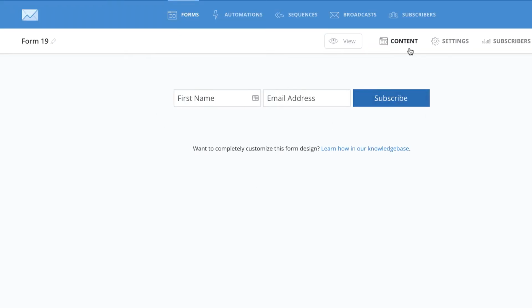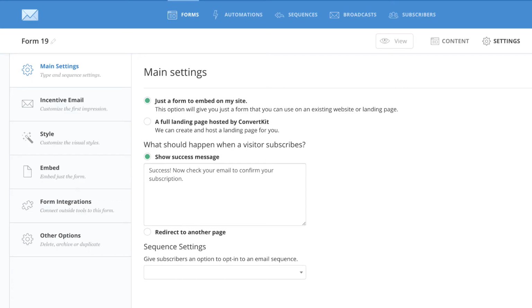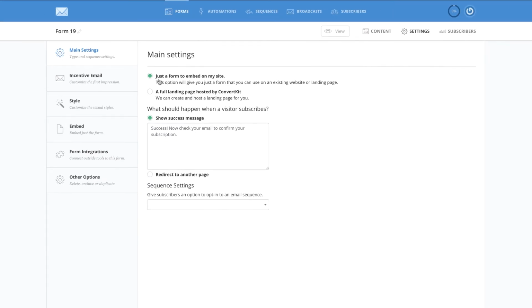So the next thing I want to do now is to go into settings. So if I click here on settings, we get more options here. So let me go through these one by one. So right now we have this option which says just a form to embed on my website. So this is the option that we need. And then over here, we also have a full landing page hosted by Convertkit, which is the landing page I showed you in the beginning.